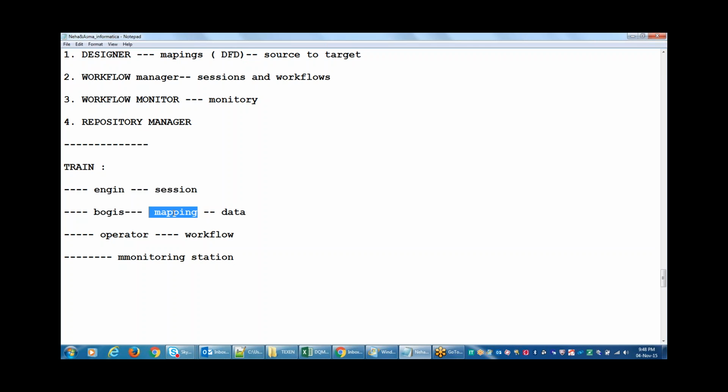Okay, and then the repository. All the engines and trains, where will they be available? In the junctions, right? Every train will be there in the junctions. Like that, all the components, suppose engine, bogies, operators, and then the monitoring system, everything will be there in the repository. So junctions are the repository. And then the monitoring system is the workflow monitor.